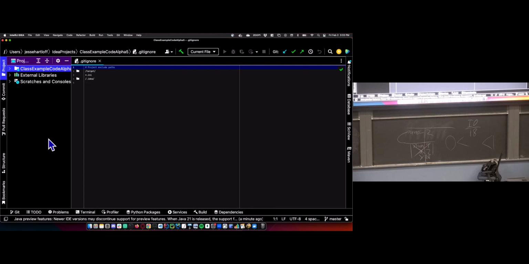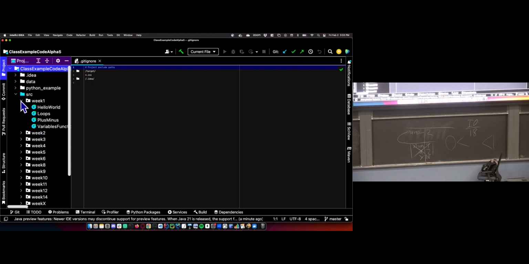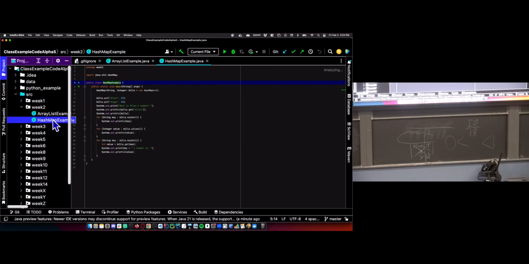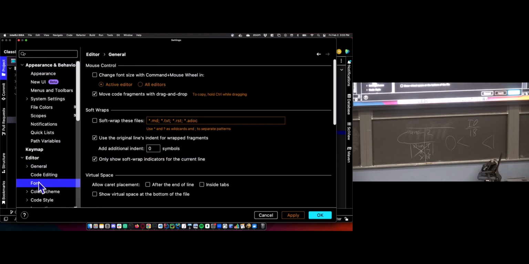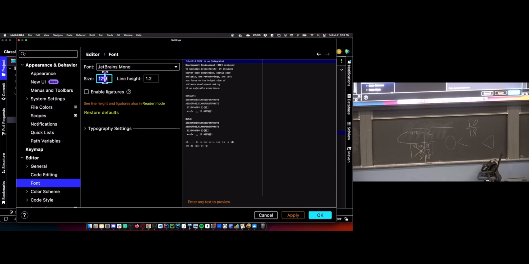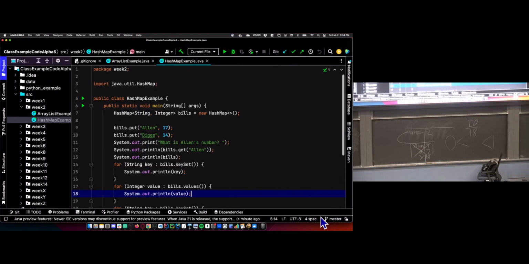But honestly, you all had lab last week. You should all have IntelliJ set up. So it probably wouldn't be the worst thing if we didn't have any problems. So I'm going to go to week 2. Let's go to that hash map example we just saw. Oh, come on, IntelliJ. I did this. Editor. Font. 24. Y'all watched me change that to 24.